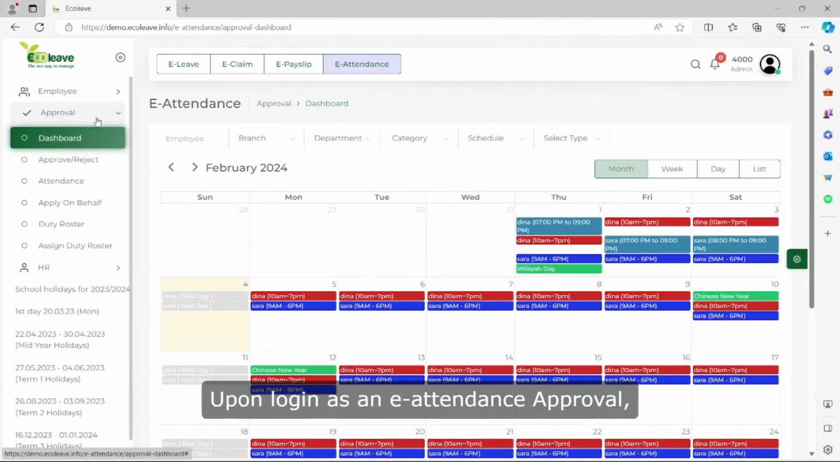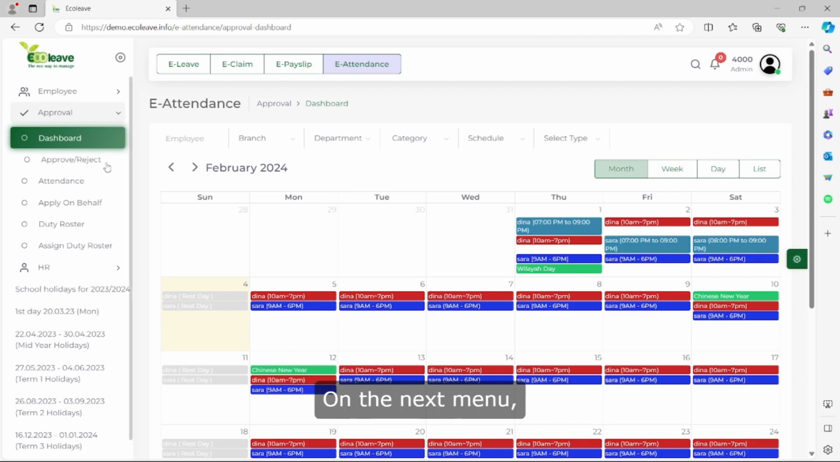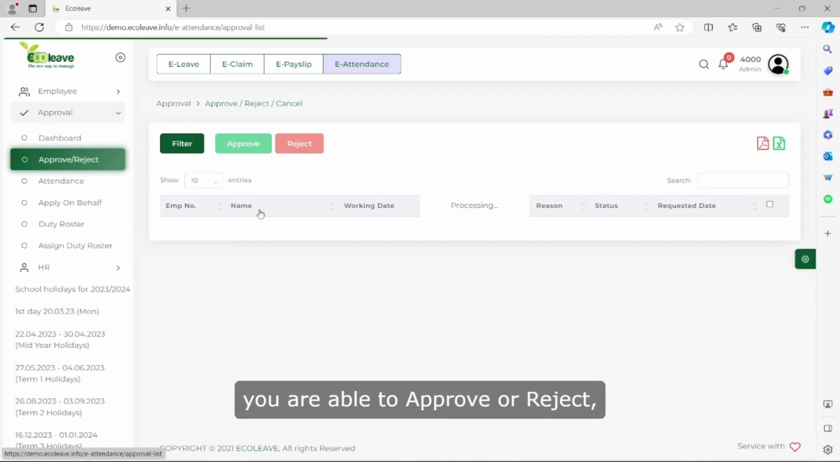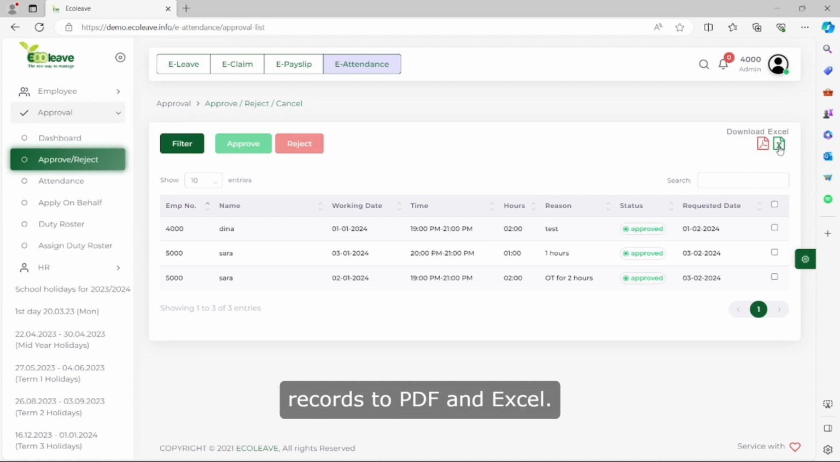Upon login as an e-attendance approval, you are able to view your subordinate's duty roster, rest day, public holiday and approved leave. On the next menu, you are able to approve or reject OT requested by your subordinates. You can easily export these records to PDF and Excel.